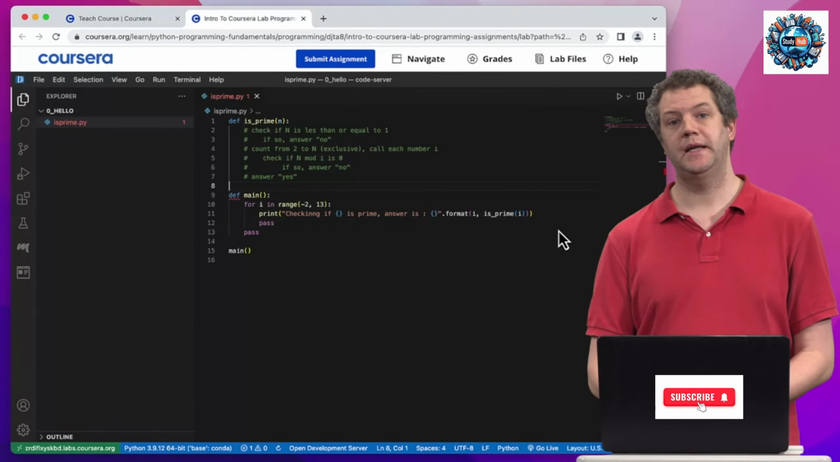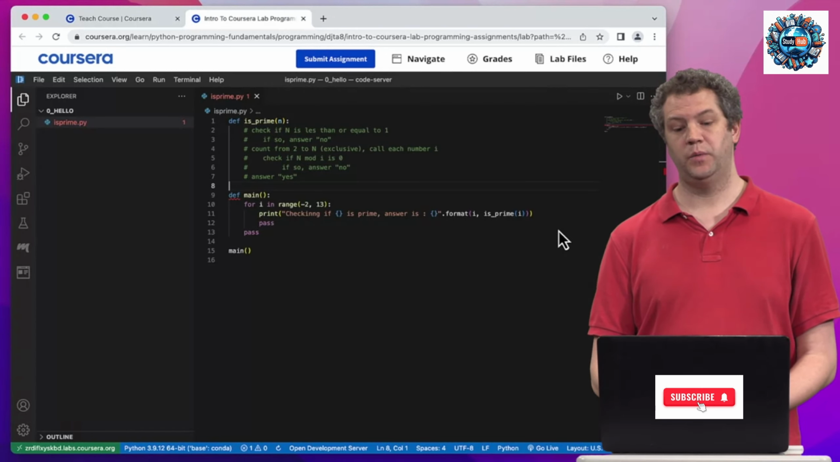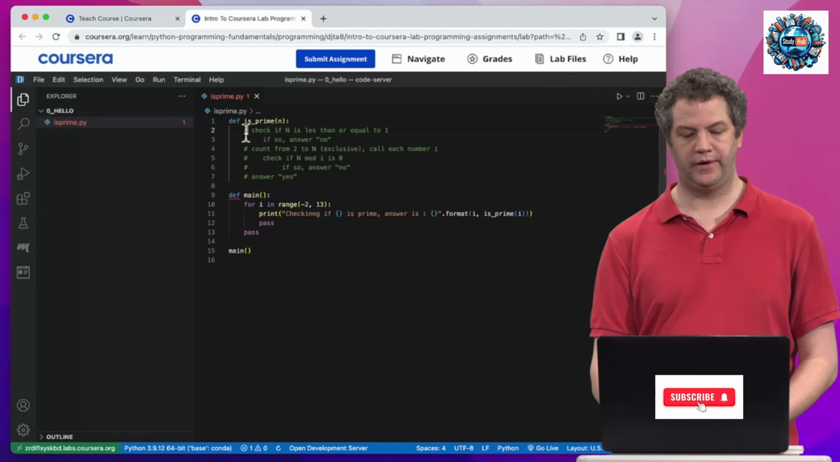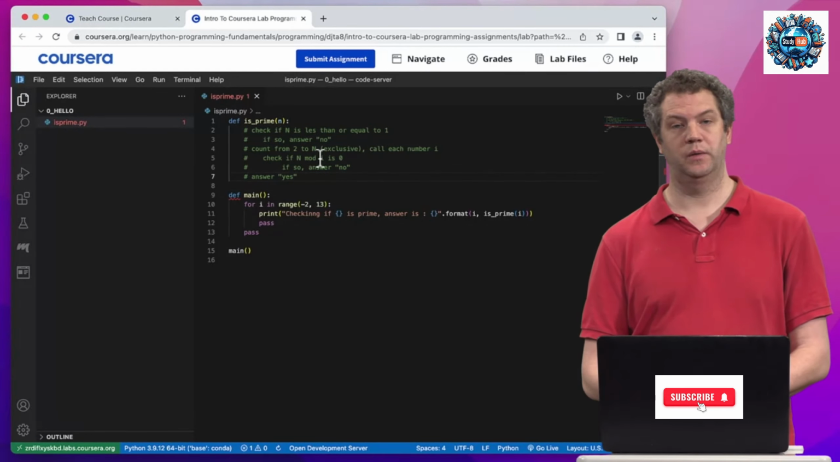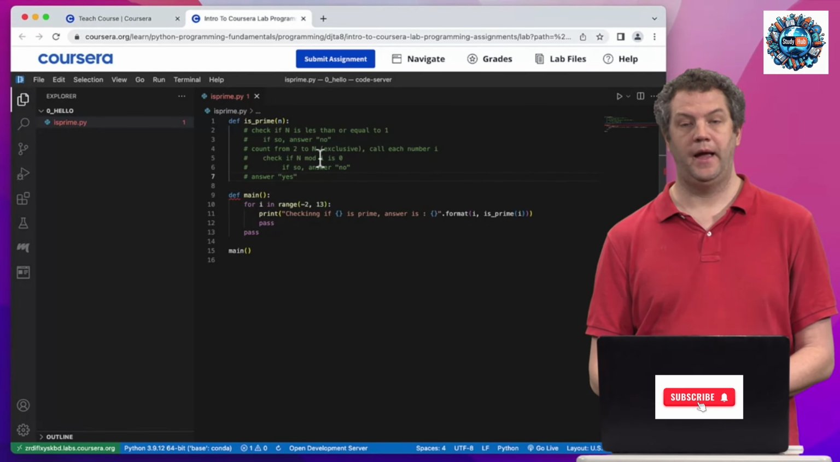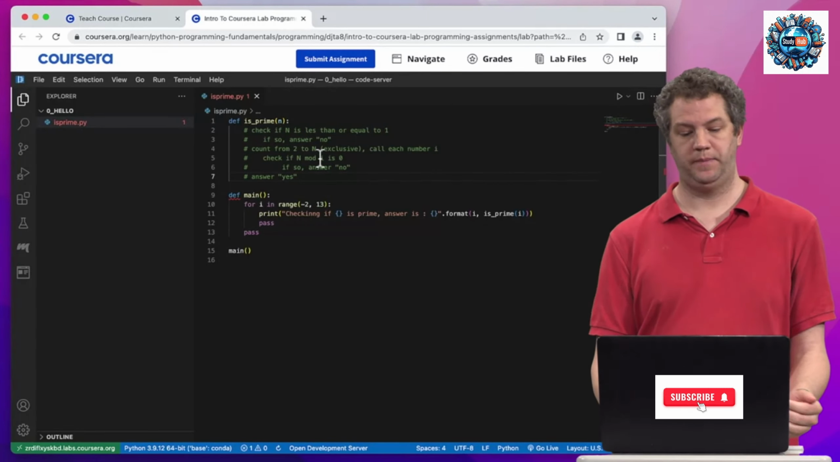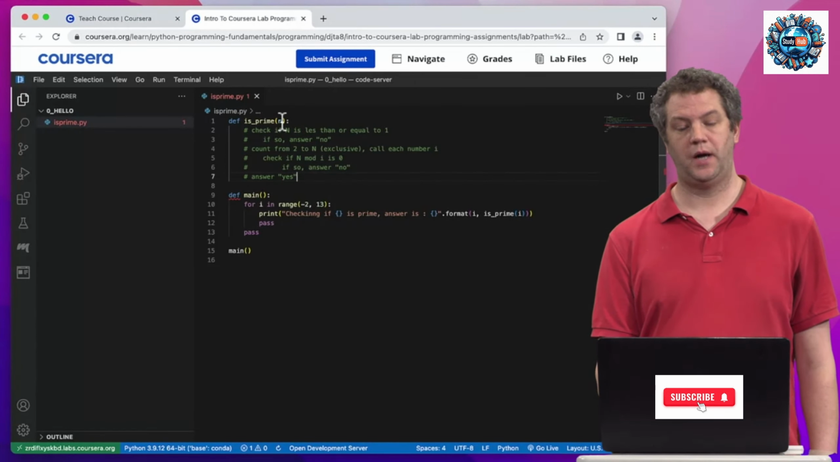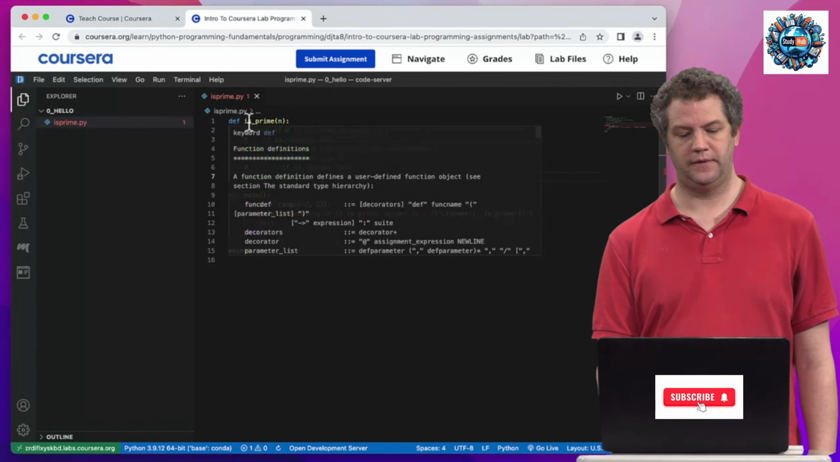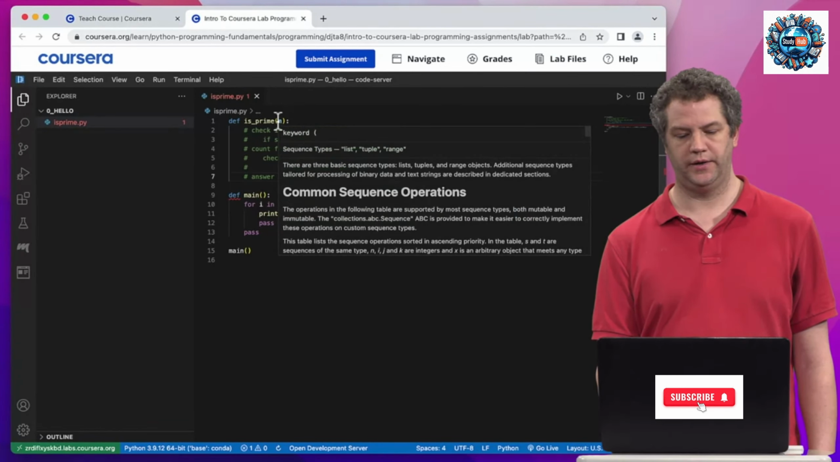But for now, we want to see how you would go from the algorithm which we just wrote, which we've written down here as comments. These are things that the computer doesn't pay any attention to when it runs our code, and take that algorithm and turn it into Python code. So what I'm starting with here is def is_prime of n, so that's the name of the function. I'm defining this function. It takes one parameter called n.